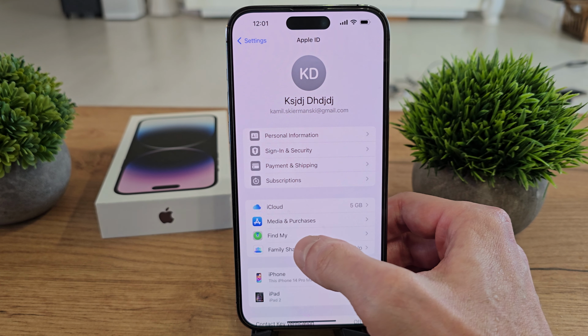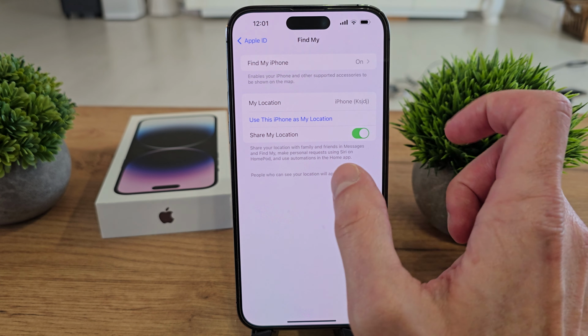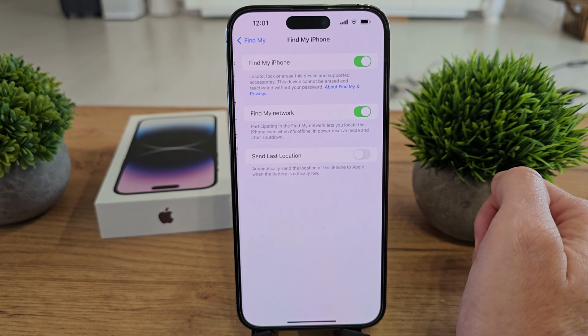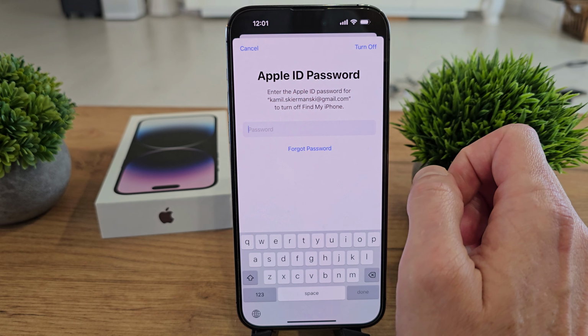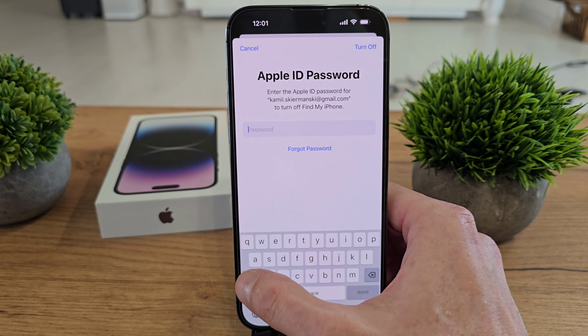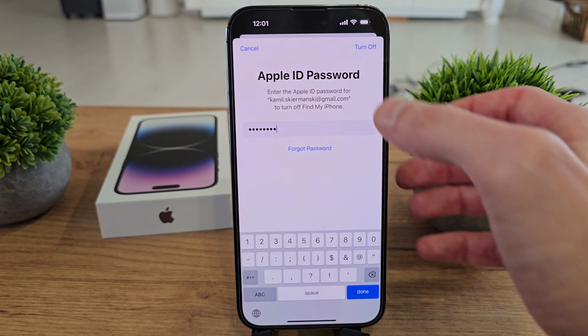And there is the option Find My. Click on it. And there is Find My iPhone option. It's enabled when it's green. When you click the option and write the password, that's it.